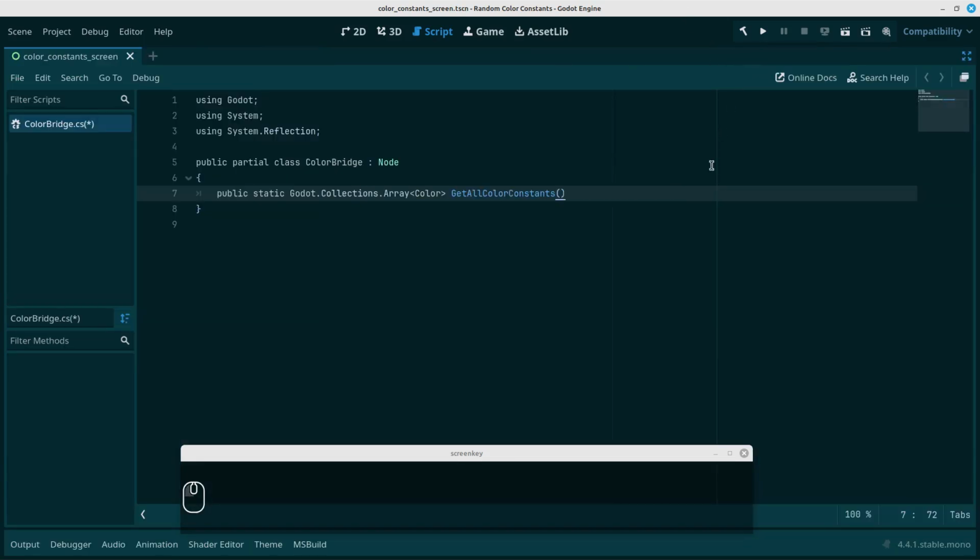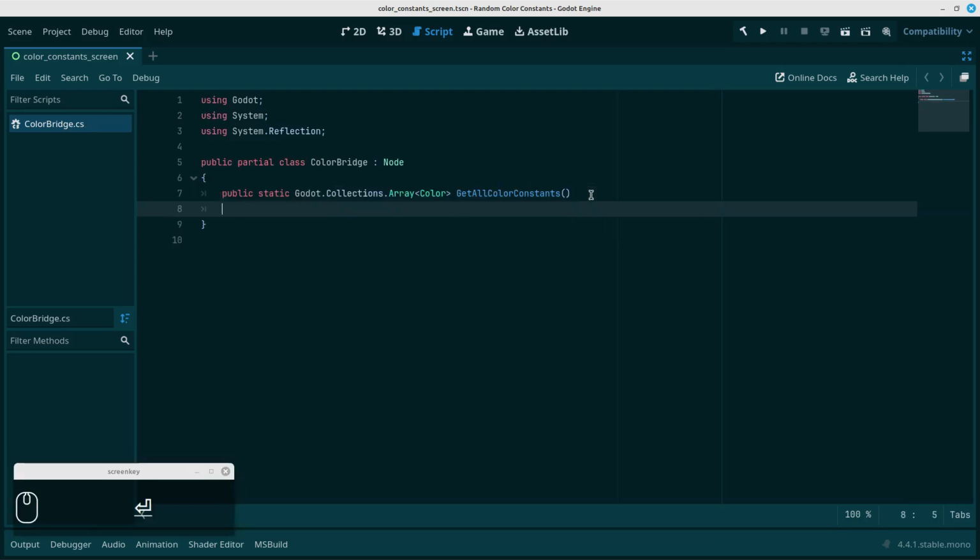Let me just widen this so we can see what we're doing. We make it a public static function so that it can be easily accessible to the rest of the code, including the GDScript. Also, this is a Godot collections array of type Color. It's going to return a collections array of type Color, which we can access from GetAllColorConstants. And let's press enter.